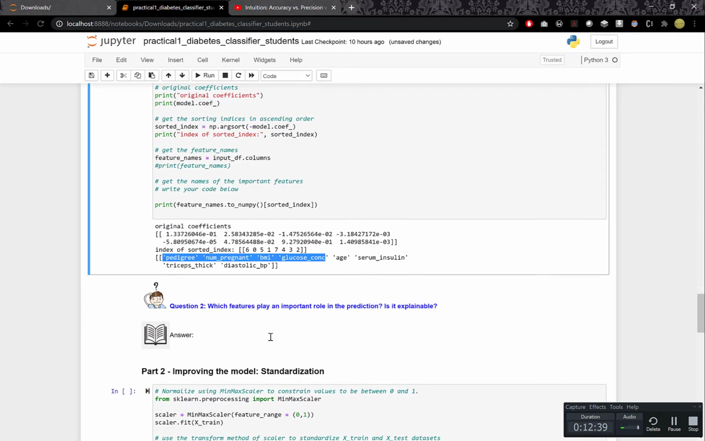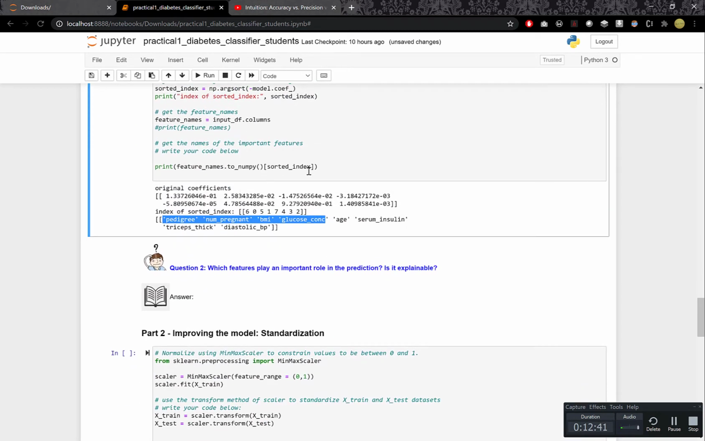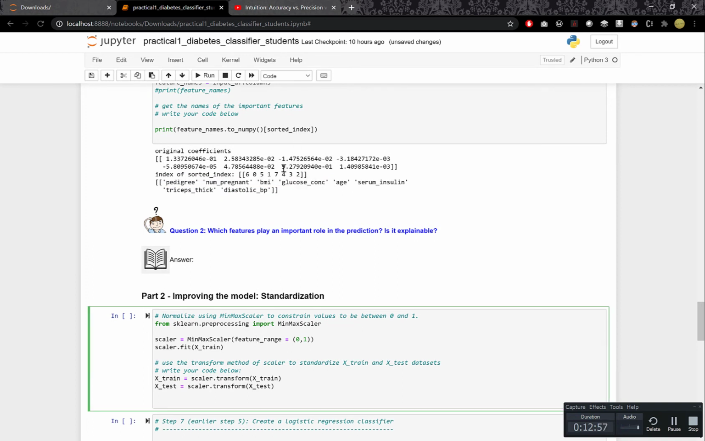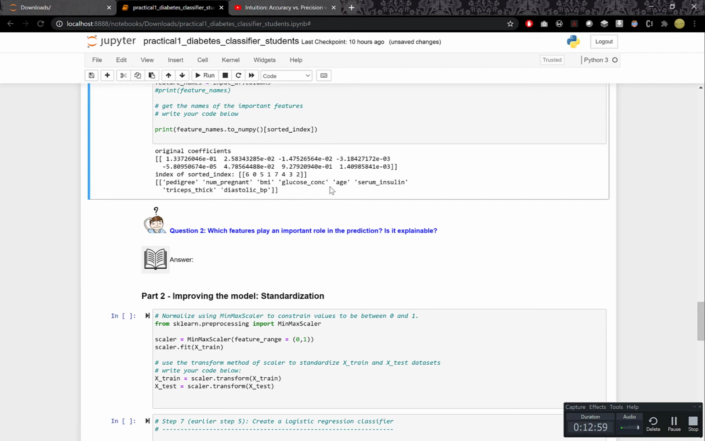So pedigree plays a very important role, and then number of pregnancies to actually determine whether you are really diabetic or not. But come on, we all know that glucose concentration is a little more reliable number in determining if you are indeed a diabetic, right? Because glucose is like sugar and stuff. So now, do you think that this is reliable?